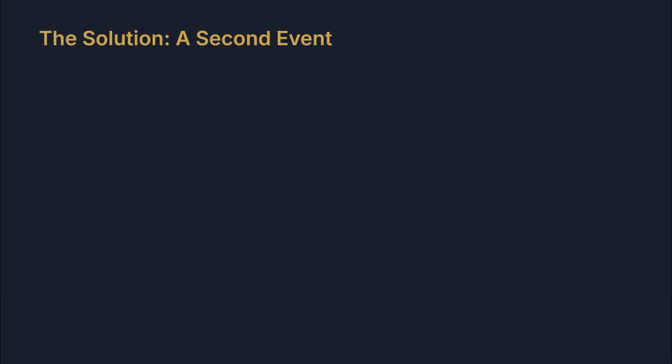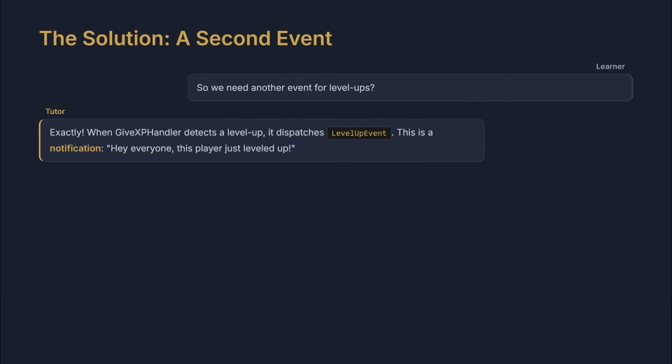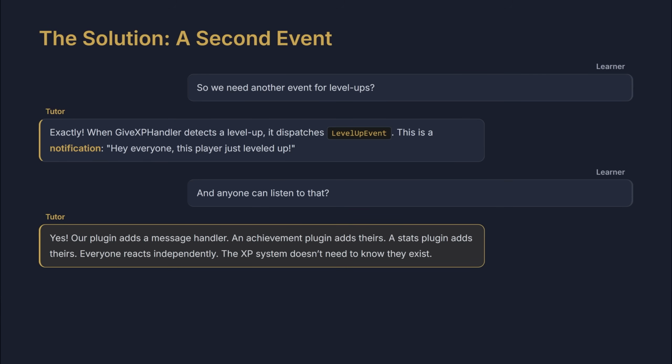So the solution would be a second event. When the GiveXP handler detects a level up, it dispatches another event called the level up event. And this is a notification: hey everyone, this player just leveled up. And anyone can listen to that. Our plugin adds a message handler, an achievement plugin adds theirs, a stats plugin adds theirs, so everyone reacts independently. The XP system doesn't need to know they exist.